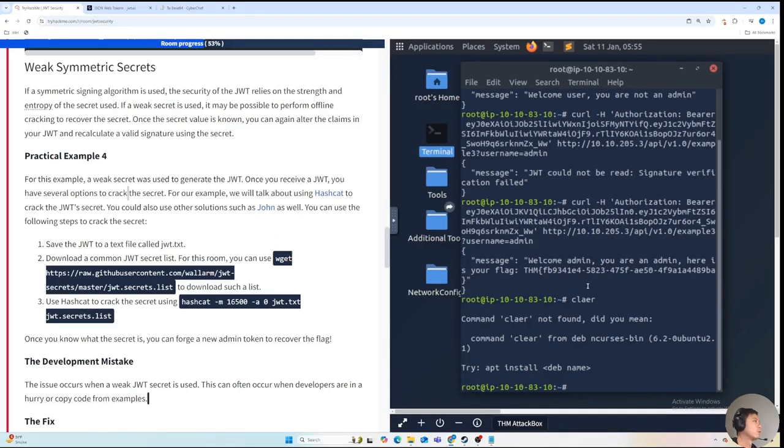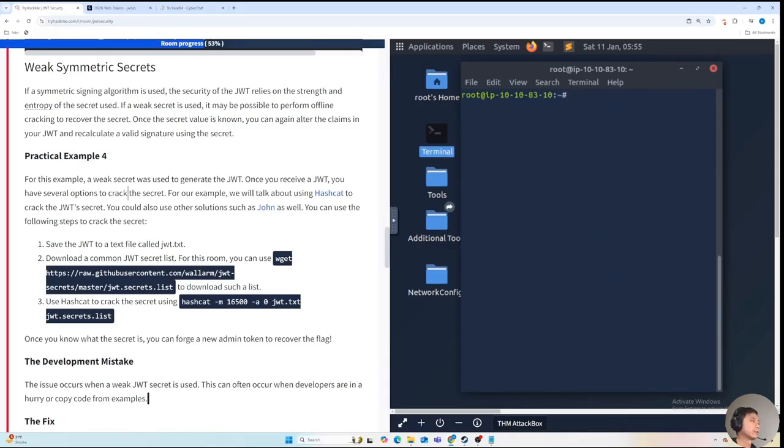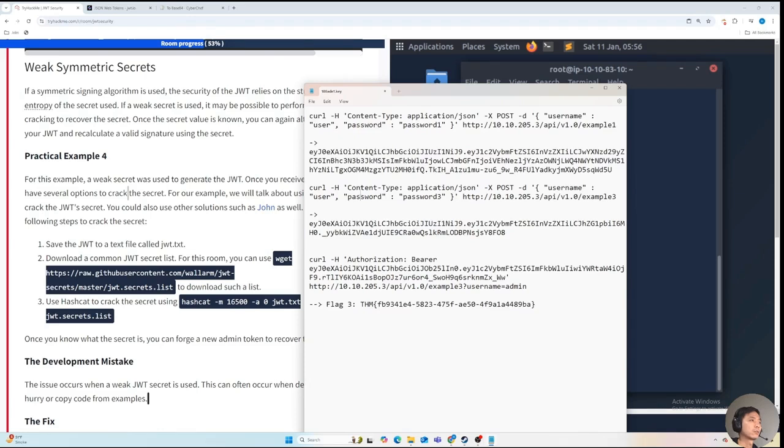For example, a weak secret was used to generate a JWT. Once you receive a JWT, you have several options to crack that secret. For our example, we'll talk about using Hashcat. You could also use a solution such as John. Okay. So first, let's retrieve the JWT. We are at example number 4.